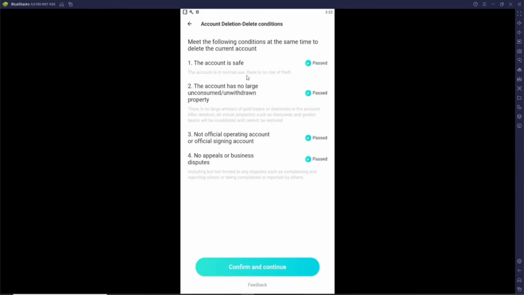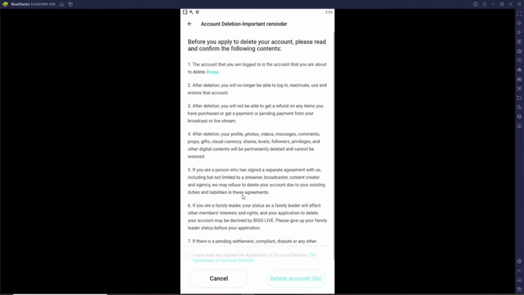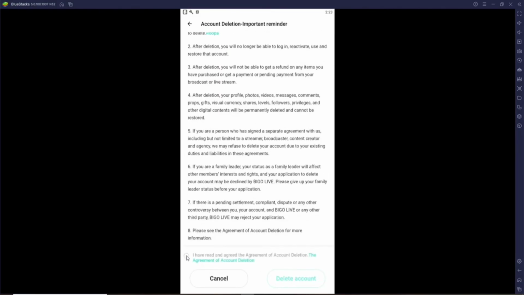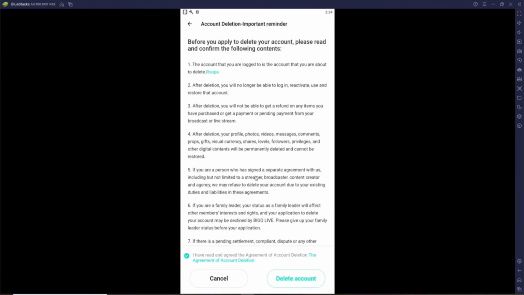After you reach the next page, you'll need to go through the information first and click on confirm and continue to make sure you would like to delete your account. And now go through the information one more time. Click on this little circle at the bottom where it says I have read and agreed to the agreement of account deletion. If you'd like to delete your account, remember that after deletion you'll no longer be able to log into your account or reactivate or restore the account.